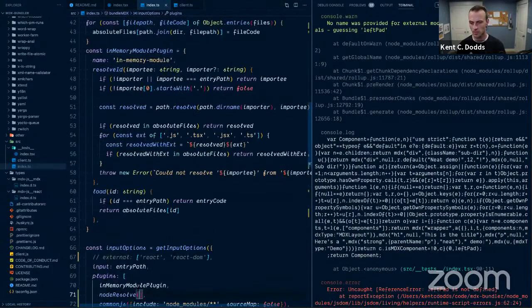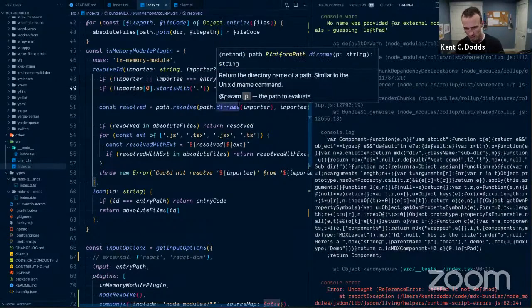Maybe it has something to do with the in-memory plugin. That might be. I don't think so, though.